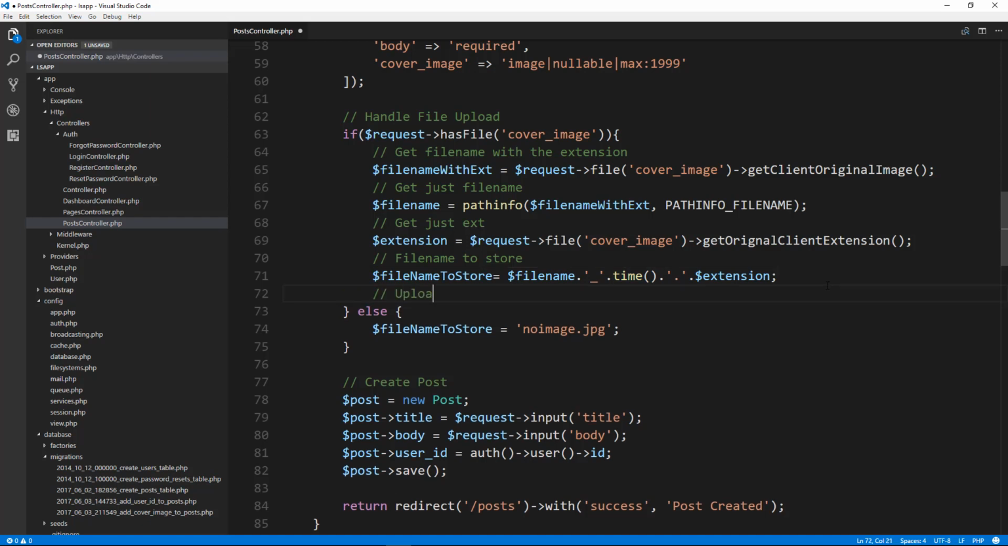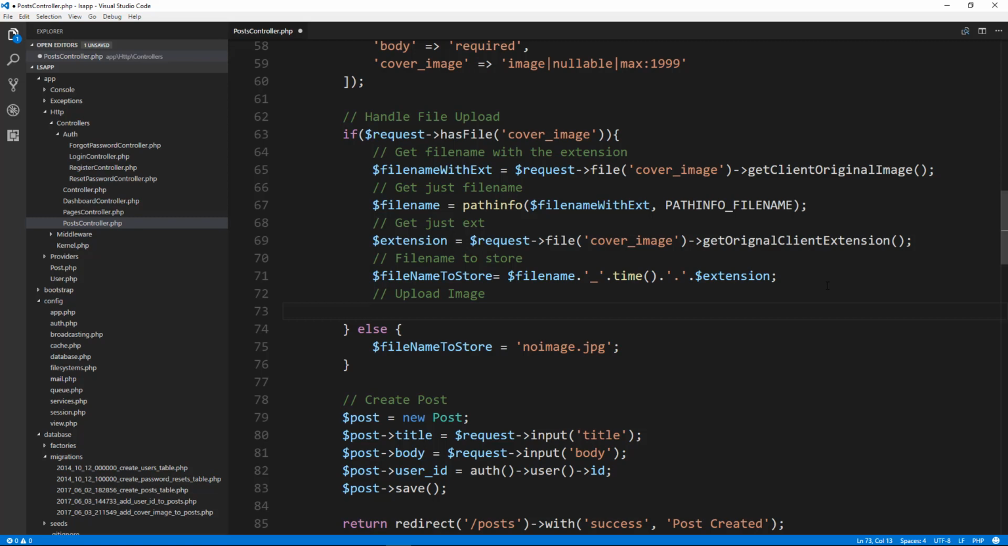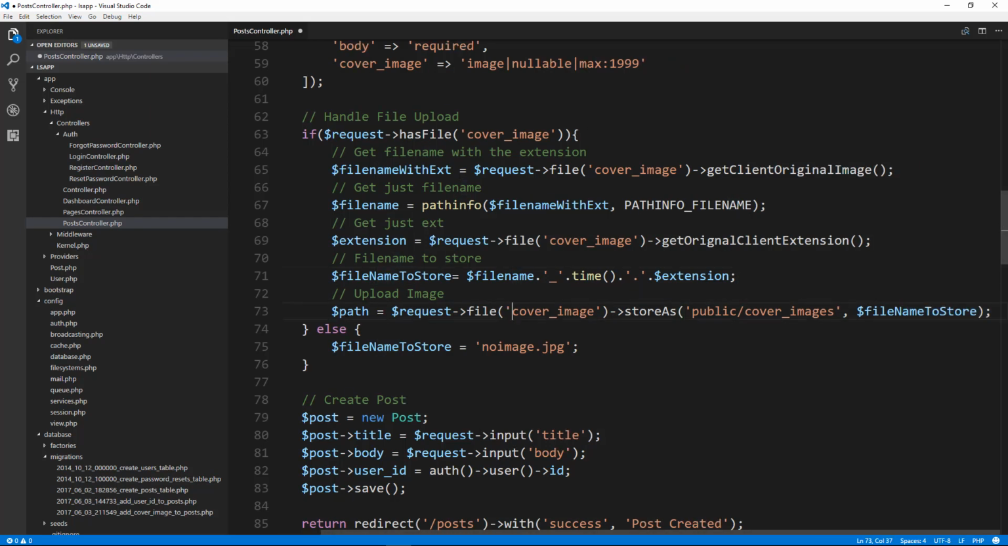And then finally we just want to upload the image. So to do that, we're going to set a variable called path to request file cover image. And then we're going to say store as, and then in here we're going to do public slash cover underscore images. We're going to create this folder, all right, if it's not created. And then this is going to have a second parameter of the file name, which is going to be file name to store. And that should upload the image.